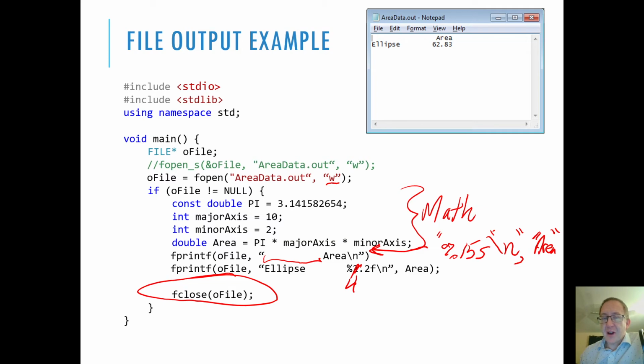So if I open the file and I call area with a bunch of spaces, I get this big bunch of spaces here. Right here, that's this line here, on that first line. Notice the new line here. And then afterwards, I write eclipse, space, and then 4 digits wide with 2 digits after the decimal point. And it's going to output the area value.